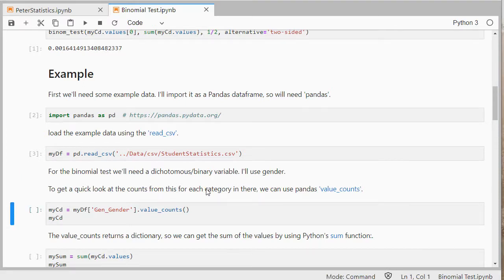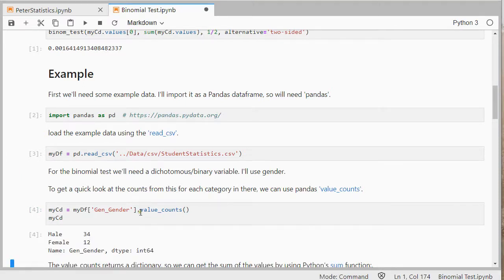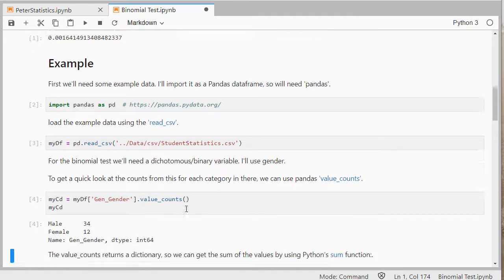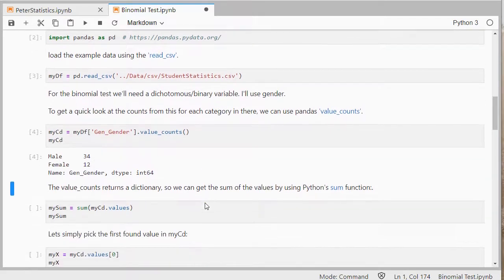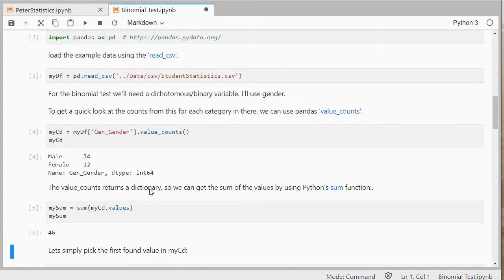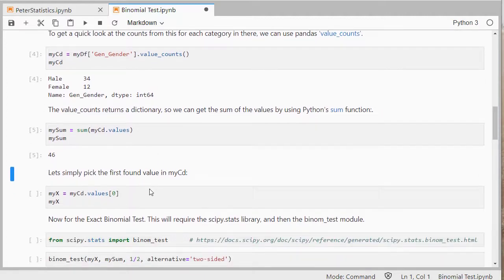So I can select that by using value counts. I can see how many there were of each. In this case, 34 males and 12 females. It returns a dictionary. Actually, it returns a pandas series, which works quite similar to a dictionary. We want to sum these up. In this case, we can do it mentally: 34 plus 12 is 46, but we can use the sum function. And indeed, that's 46.